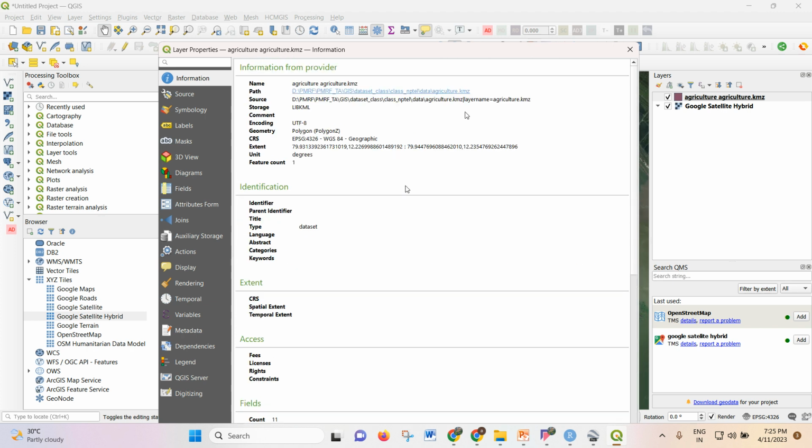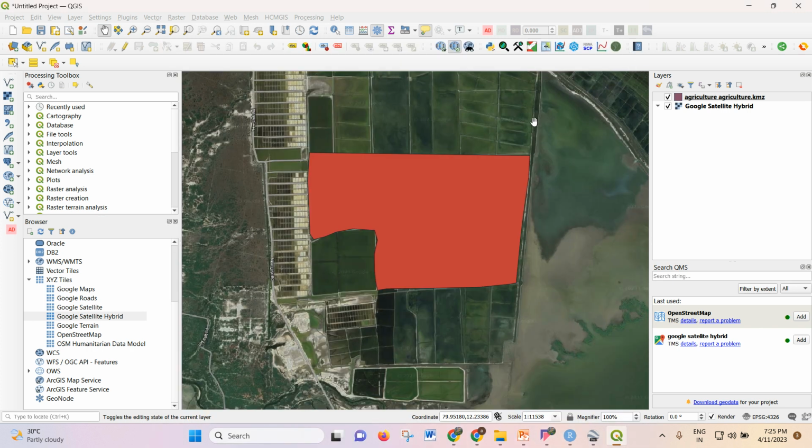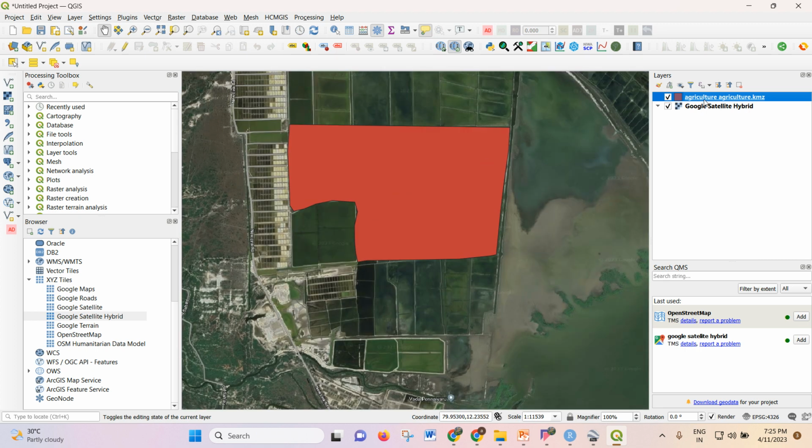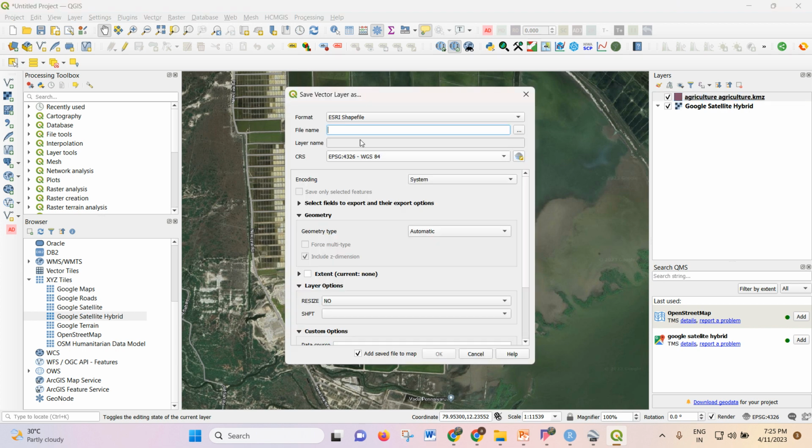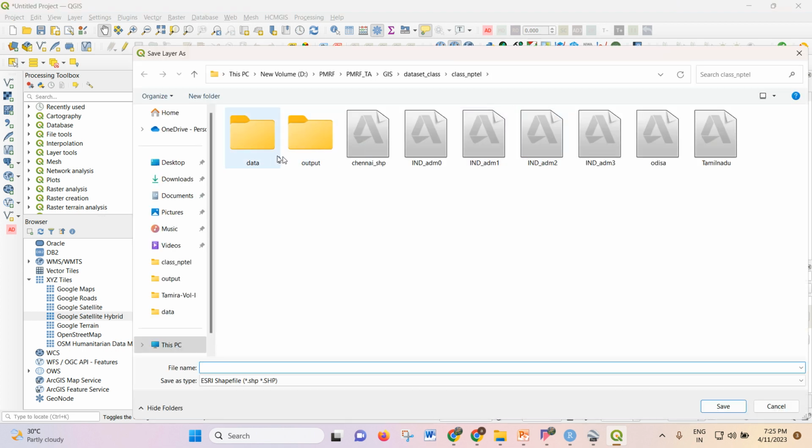Now the format of the data set is KMZ format. I want it in my shapefile. So I'll right click, export, save feature as, and it will come as a shapefile. You give a path.